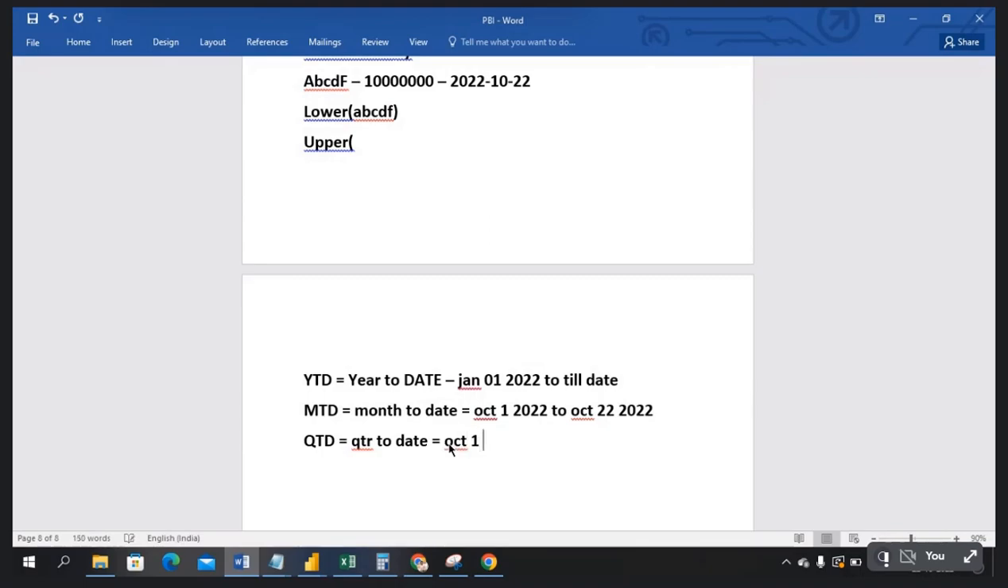So October 1st 2022 to today's date. What is the max date here? 22nd. For example, if you are in December, guys, it will give up to December 31st 2022. If you are in the middle of December, your data is available till then. So quarter means the quarter of the current month. For example, if you are in February, your data till February is available. If you perform QTD, it will start from January, because you are currently in the first quarter. January and February data it will give.